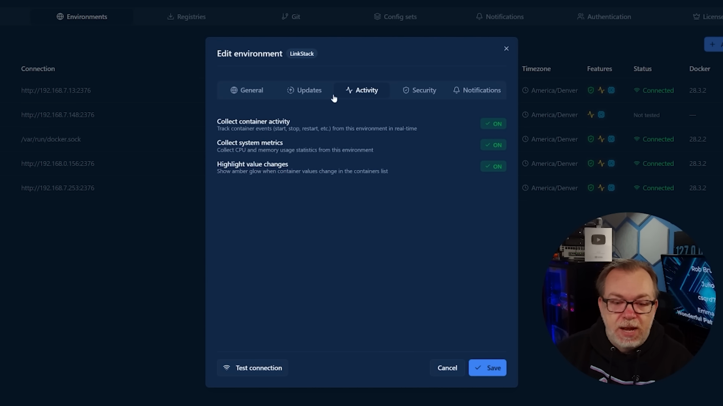From here, activity: do you want to collect container activity, system metrics, and value changes? Absolutely, we want all of that on there. For security, we can do this. I advise turning security on.